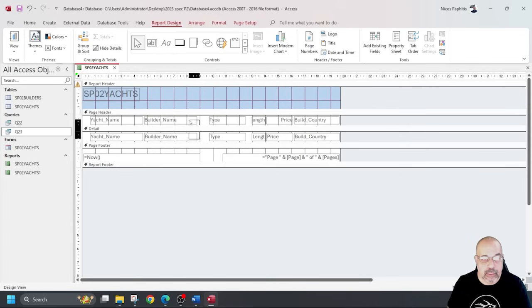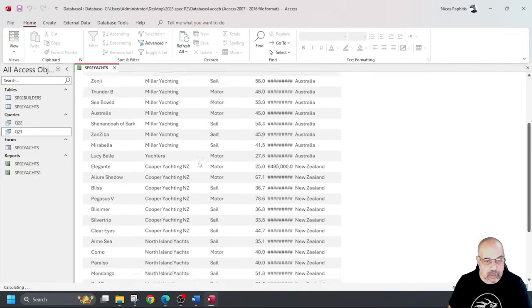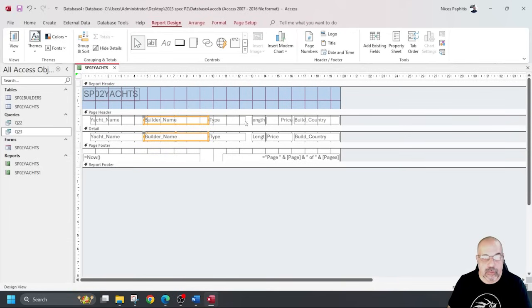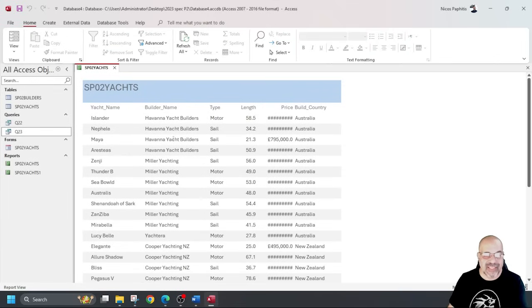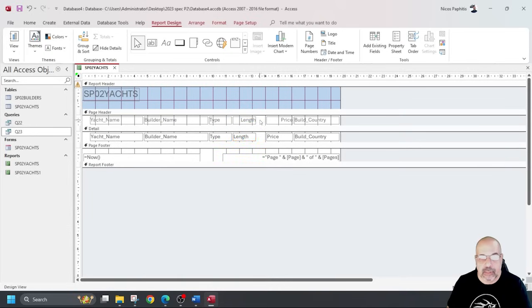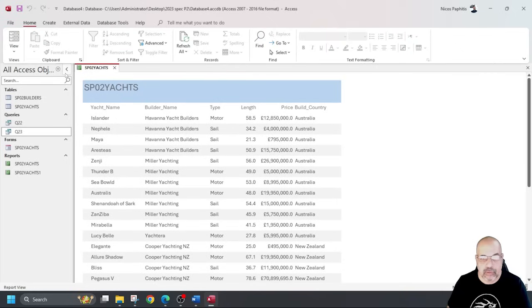Bring that over, get that builder name a bit bigger. So make sure everything fits. Yep, and then type is okay. Length doesn't fit, so we need to make type just a little bit smaller. It's only a very small word. Let's see if that works. Okay, so they're still fiddling around with this. And let's get the price hopefully to fit. Yep. And then the build country also fits and all my titles are there.